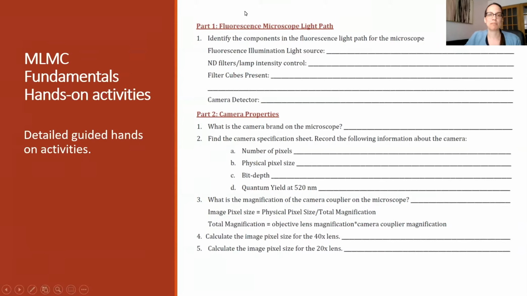And then this is an example. Maybe we go through the microscope light path to identify each component, and then maybe later on you have more questions about the camera's properties more specifically. And then other times you can have questions about resolution and such. So it's really interactive, and I think it's great for the participants.